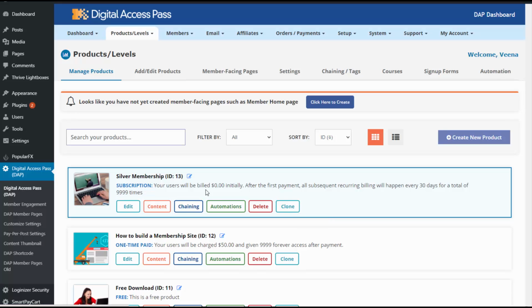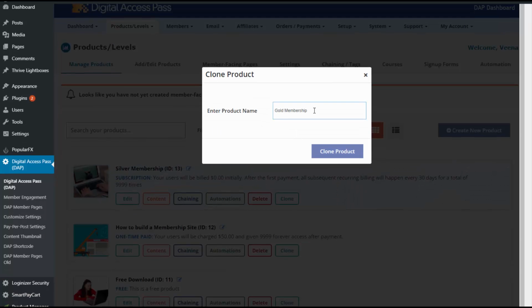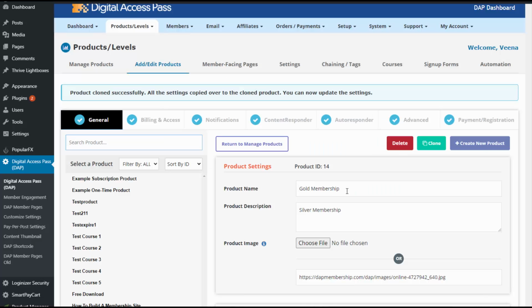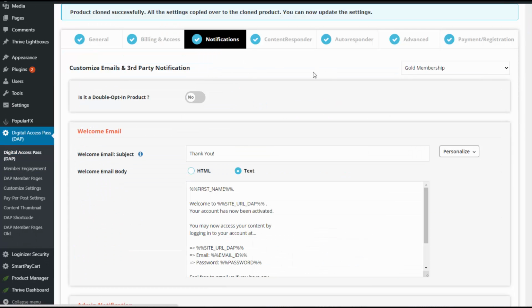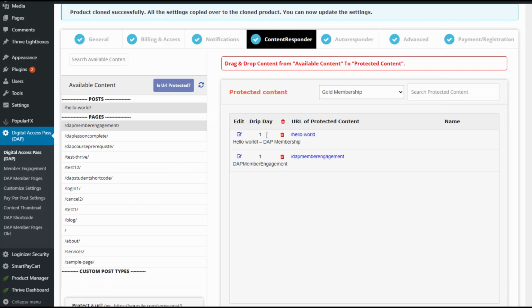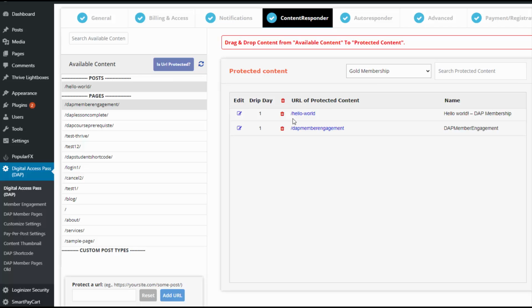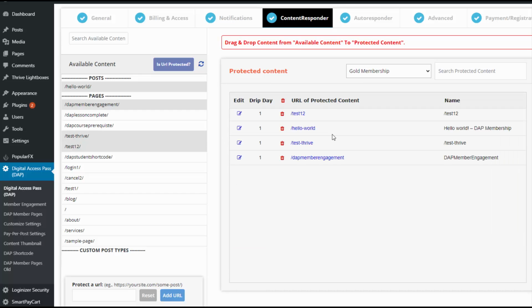Let's go ahead and do this. I'm going to click on this clone button, enter product name, gold membership. That's it. We have the gold membership level. I'm just going to change the product description, billing and access details. Let's say this is $50 a month, and notifications. Welcome email. If you want, you can change the contents of this email. In the content responder tab, it has copied over the content. Gold membership will get everything that silver members have, but they will also get additional content. And so now you can drag and drop additional content that's part of the gold membership.